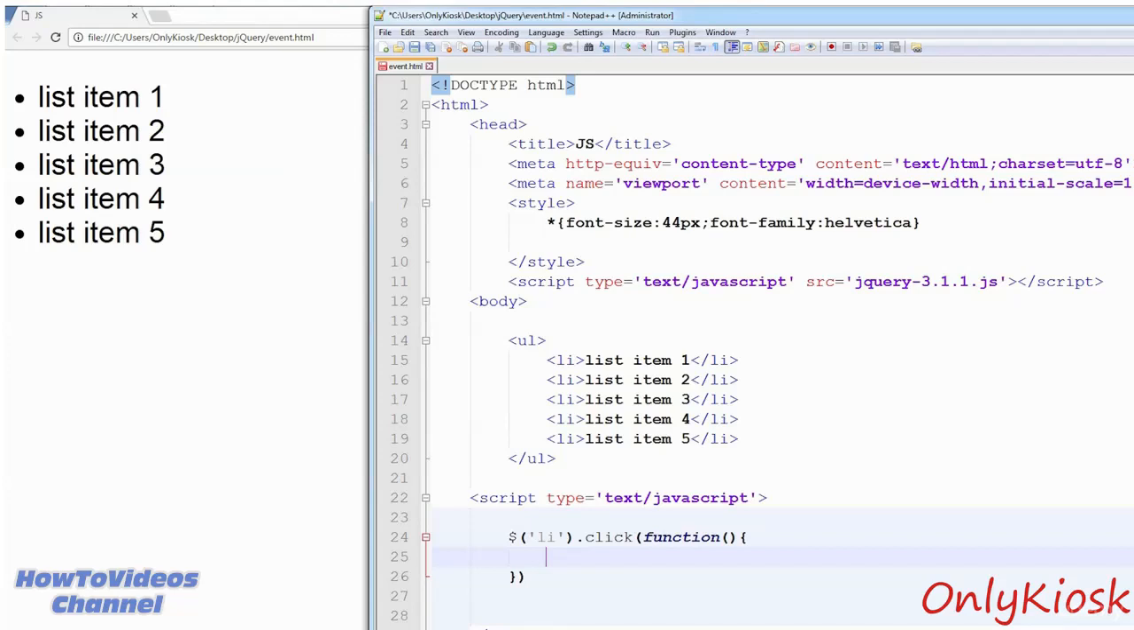Inside the anonymous function, we call the keyword this. Now we've got the object representing the corresponding li tag in each repetition. Then we call the css method to change the text color. Unclicked list items are still in black. Clicked items will turn red.